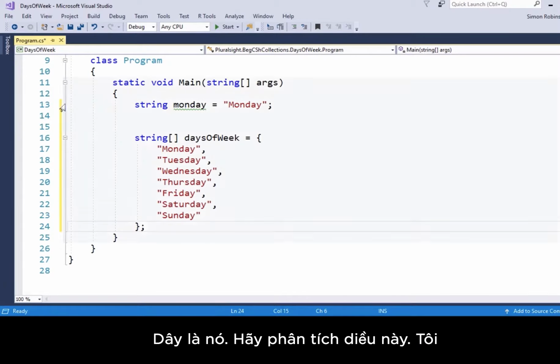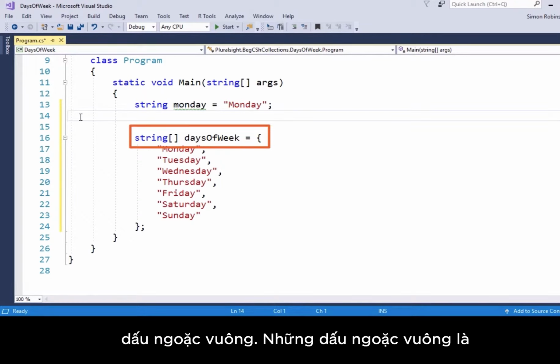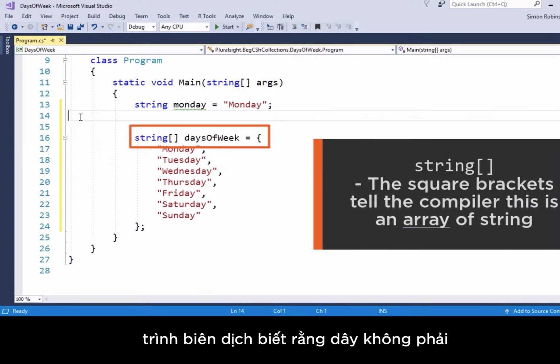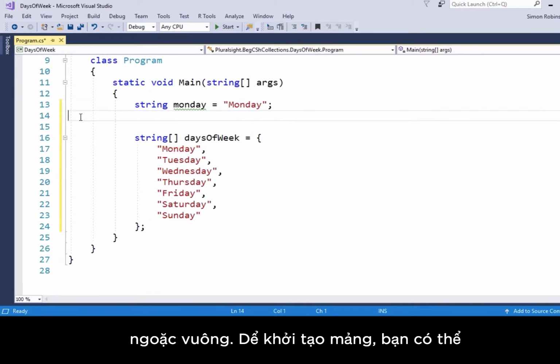This is it. Let's analyze this. I'm declaring the type as string followed by square brackets. Those square brackets are crucial. They are what tells the compiler that this is not a single string, but an array of strings, or of whatever type is in front of the square brackets.